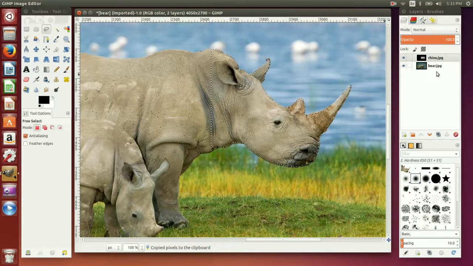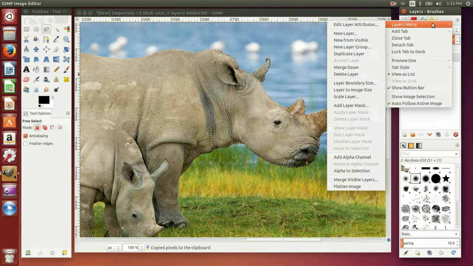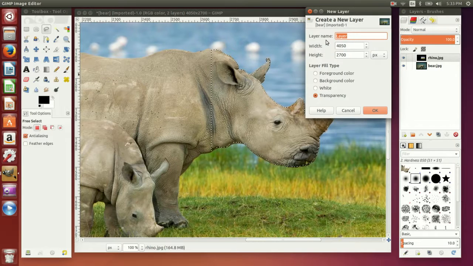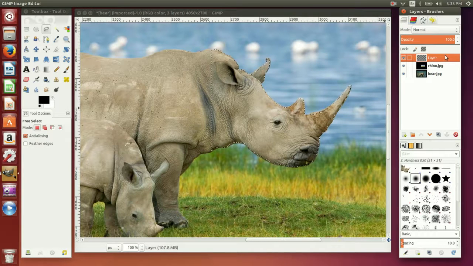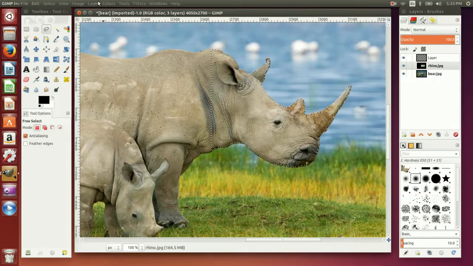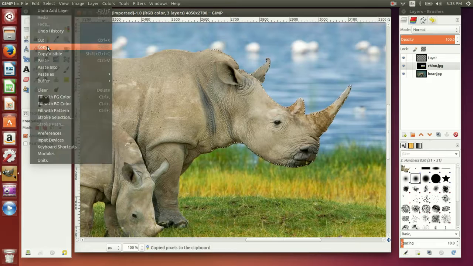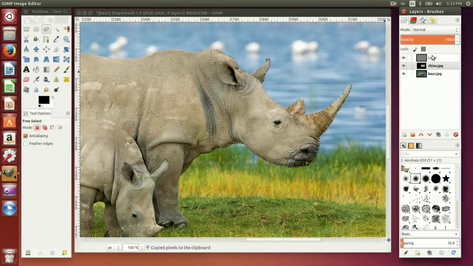I can either create the new layer, just like in Photoshop, by saying new layer and making it the same size. There it is. I can then go into this rhino as my working layer. I don't know if I already copied it, so I'll say edit, copy. I'm copying the selection, going into this and hitting paste. I now have a floating layer.